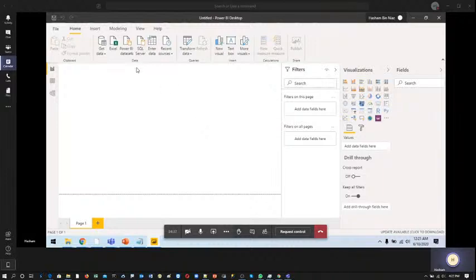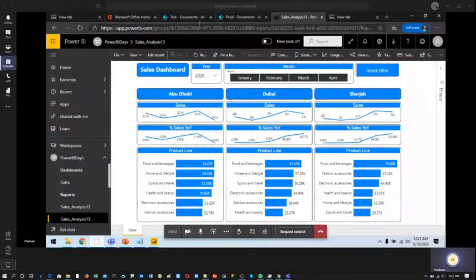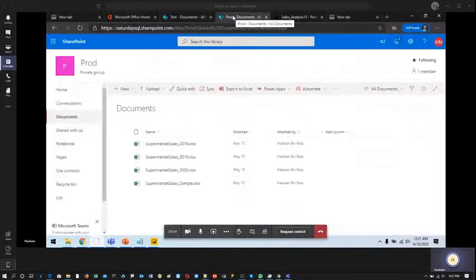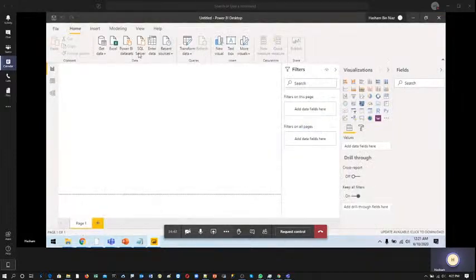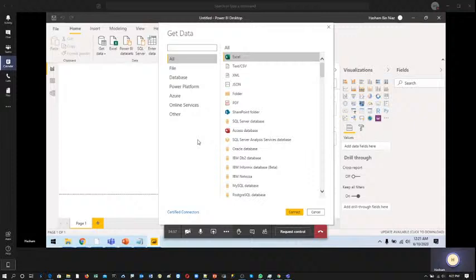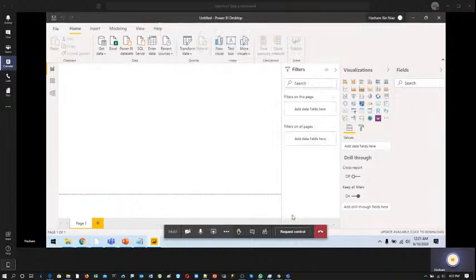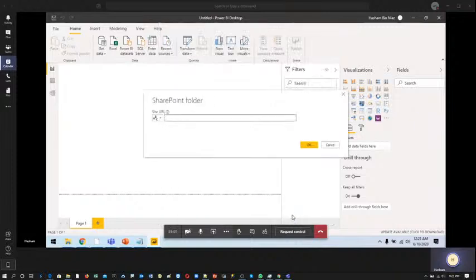If I need to go to the modeling or connect with the data, I have hosted this file in my SharePoint Online directory. So I have this file available. Let's try to bring this file up. To do this, I will go to Get Data and then the SharePoint folder, because I have placed this file into a SharePoint folder. These are the Excel files.